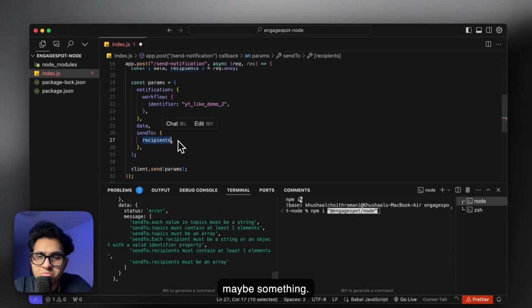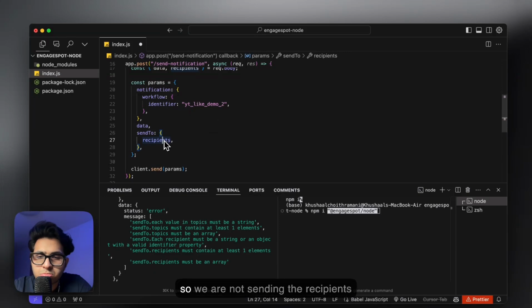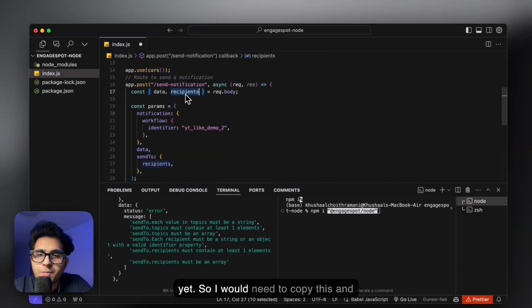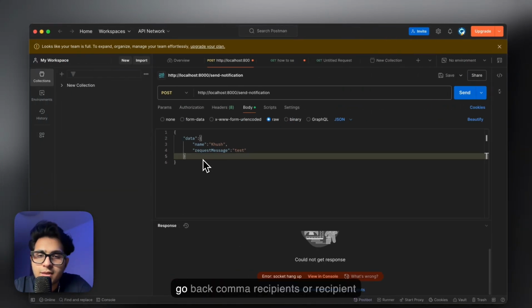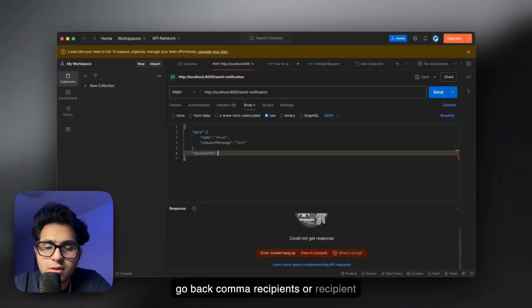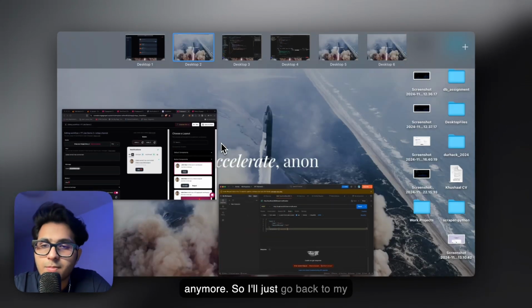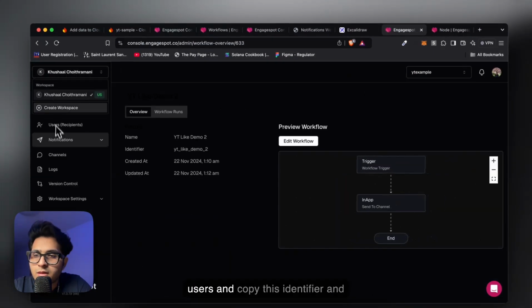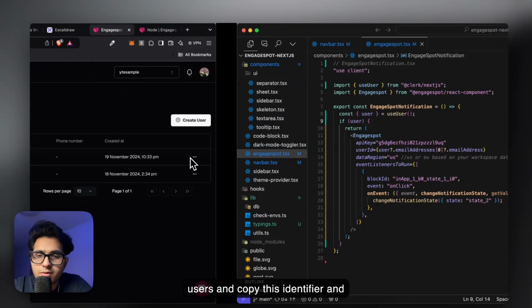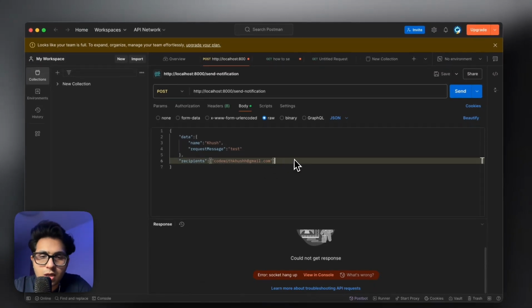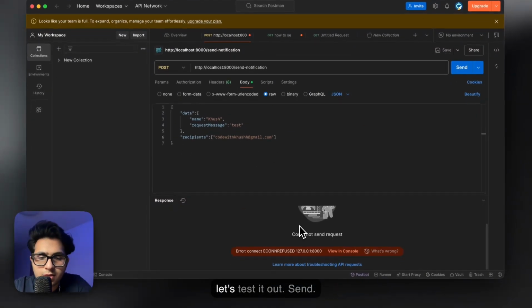Okay, so we are not sending the recipients yet, so I would need to copy this and go back, comma, recipients. The recipient is my account. I don't remember the email anymore, so I'll go back to my users, copy this identifier, and paste it in my Postman. Okay, now let's test it out. Send.